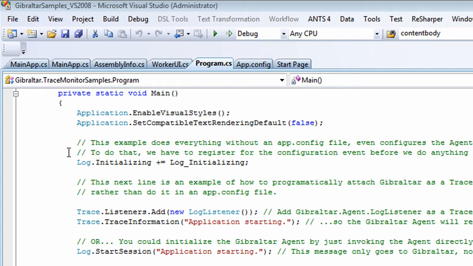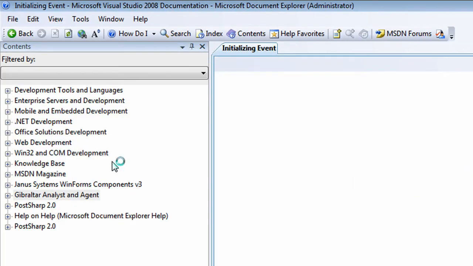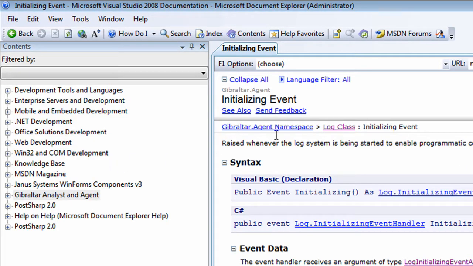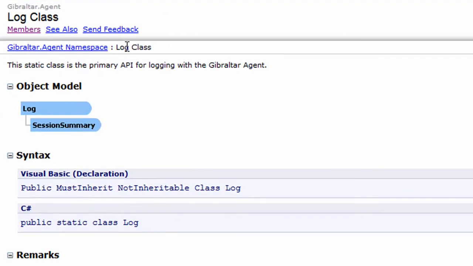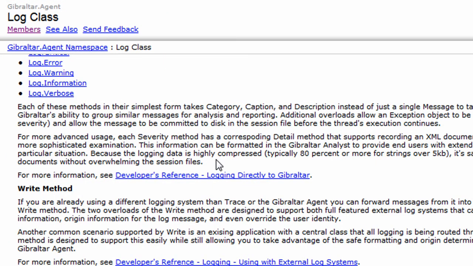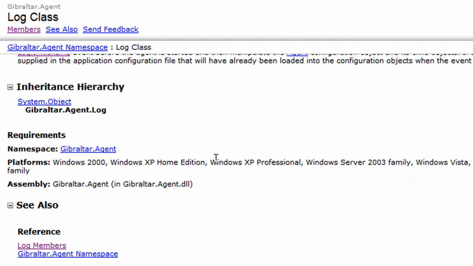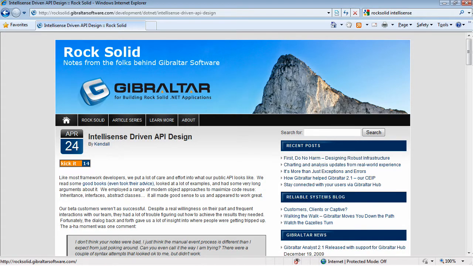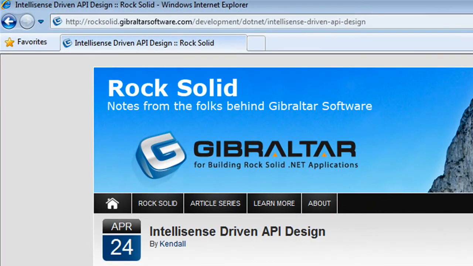Let me add that our documentation is fully integrated with Visual Studio Help. You get great IntelliSense, and pressing F1 while your cursor is over any Gibraltar class or method will jump you directly to the reference documentation. We're big fans of IntelliSense and consider high-quality documentation to be an integral part of Gibraltar. And by the way, our blog at rocksolid.gibraltarsoftware.com is another great source of information.